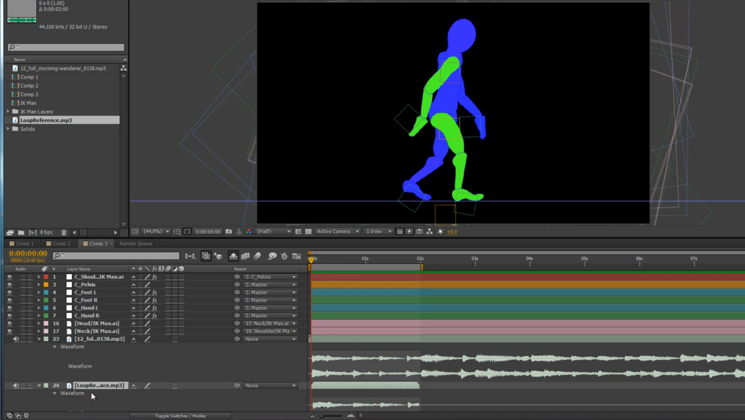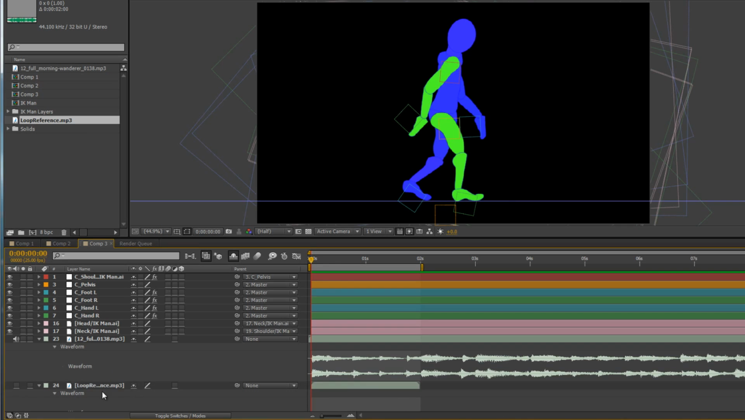And then I've turned off the reference here. In fact, we don't even need it in our project anymore now that we've used it. So I can select that and hit delete. And now hit the 0 key on my numpad to do a RAM preview.